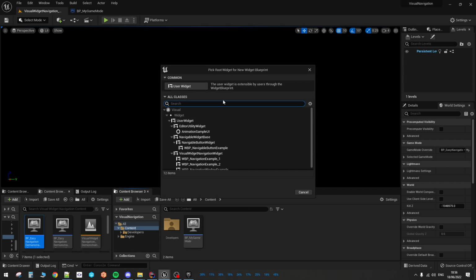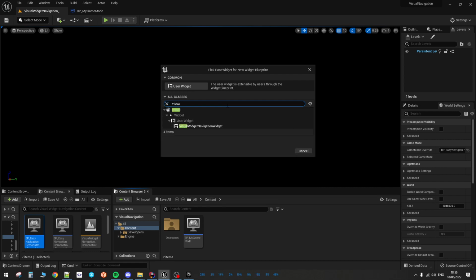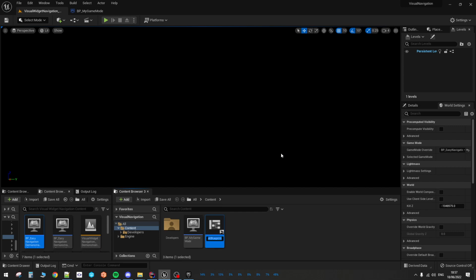Now this is all in the documentation, so if you don't know something, just make sure to read the documentation well. But there is one limitation to the system: your whole screen that is hosting the navigation links for everything has to derive from this class called Visual Widget Navigation Widget. It's a little bit confusing, but this is the name of the plugin, and it just says that it's a widget. So you have to derive from this class in order to be able to use the navigation system.